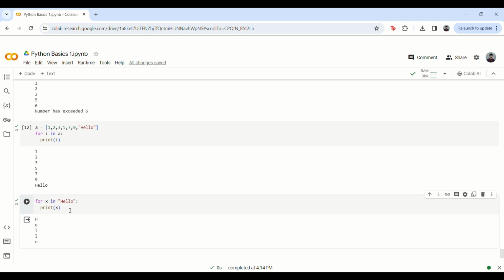Now the break statement. Let's see, if x equal to L, then we will put a break statement. So in this case, only H, E, and L are printed. L is printed because we have the print statement before the break statement. So before executing the break statement, it is first printed. So that is why this is printing H, E, and L.